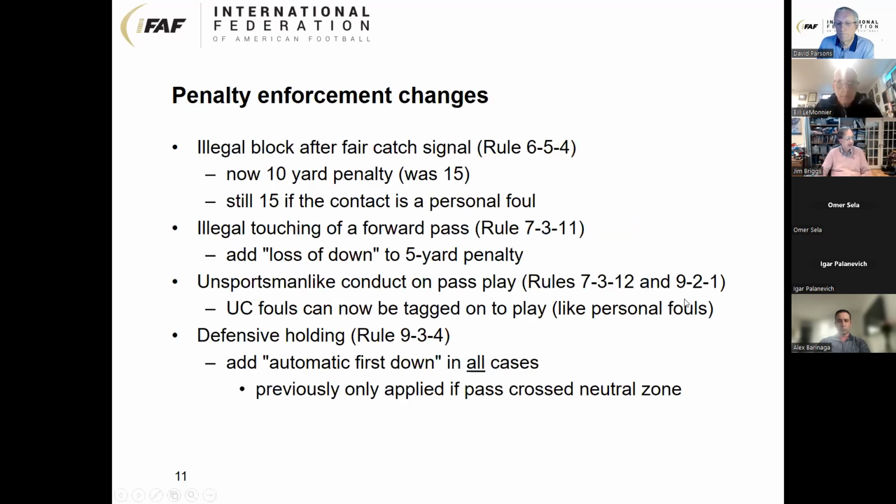Okay, so we'll move on to the, sorry, that's twice. So we've got some tweaks to penalty enforcement changes. So the penalty for an illegal block after a fair catch signal. So that's if the player gives the fair catch signal, and then rather than catching the ball, he then goes and blocks someone. It was a 15-yard penalty, but it's now been reclassified as a 10-yard penalty, unless the contact is forcible enough that it's unnecessary roughness and becomes a personal foul. So I think this is just a reflection that a normal block under those circumstances shouldn't be regarded as bad as a personal foul. So it's more akin to a holding foul.